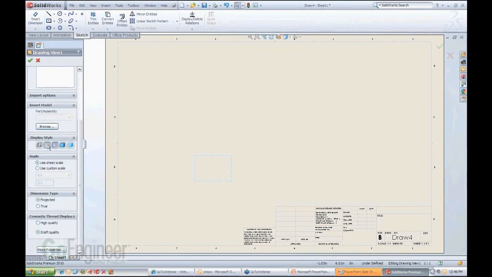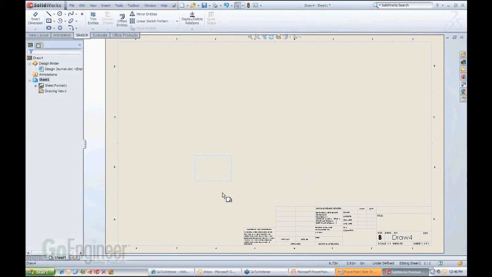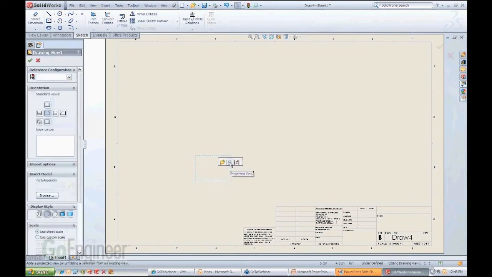Come down further, and I can designate what type of display style I want this view to always show. In this case, I'm going to say, you know what, I want the front to always show the hidden lines visible. So this is always going to carry the information with the hidden lines being visible. Scale, again, what type of scale do I want? When I drop a part in here, what scale do I want to see? Here's the scale. And off I go.